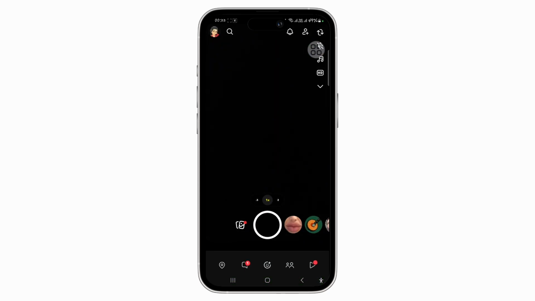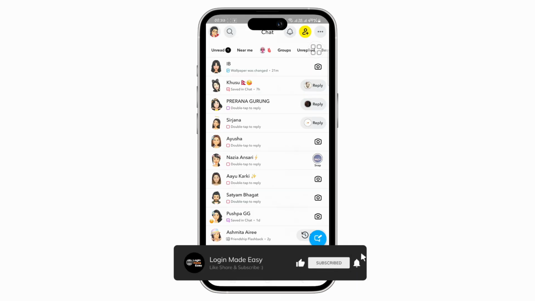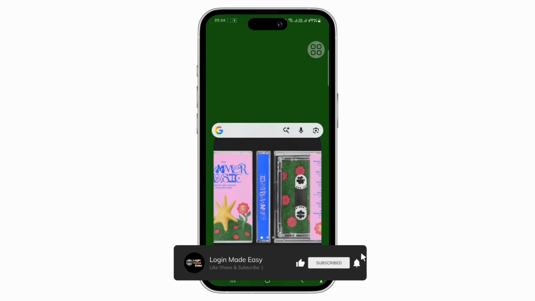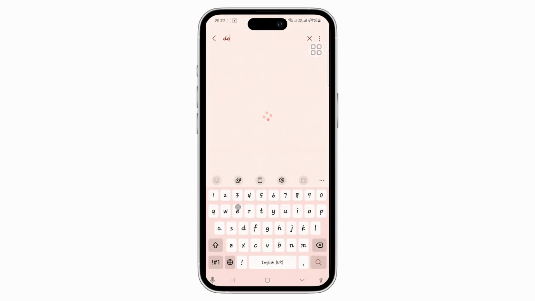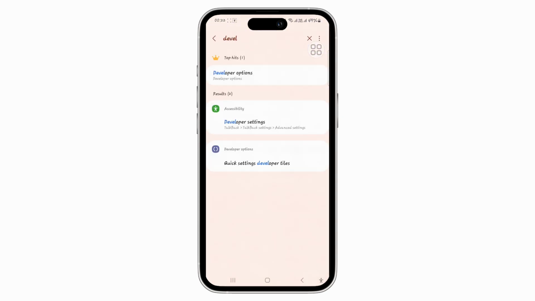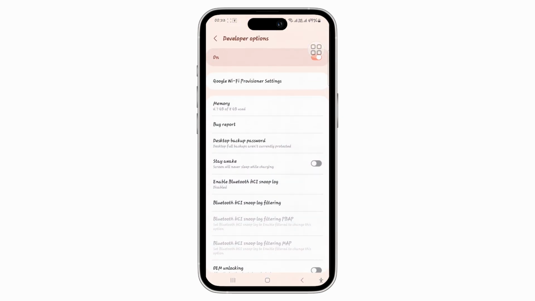Now next, enable developer options on your Android device. For that, you need to go to settings, use the search bar in the top and search for developer options. Go ahead and select it and make sure that it's turned on.